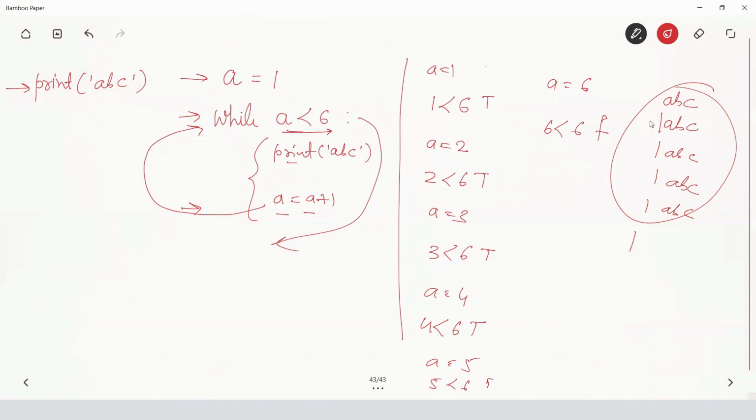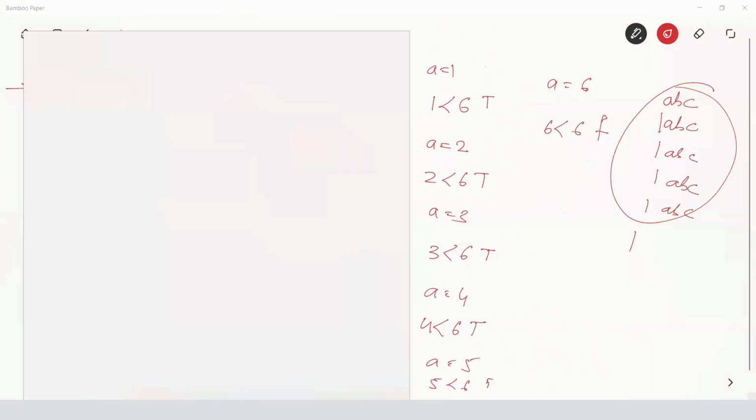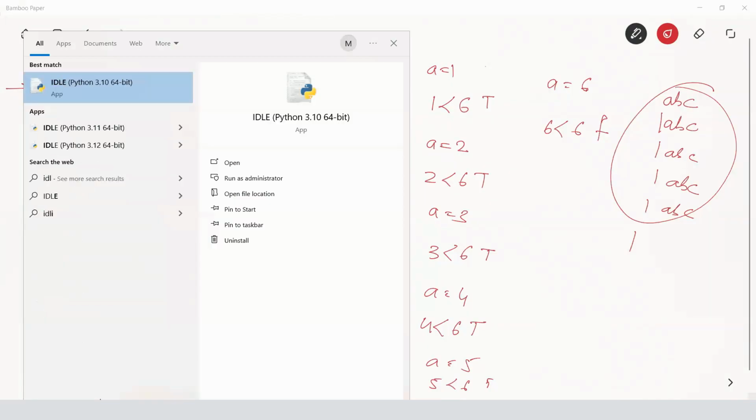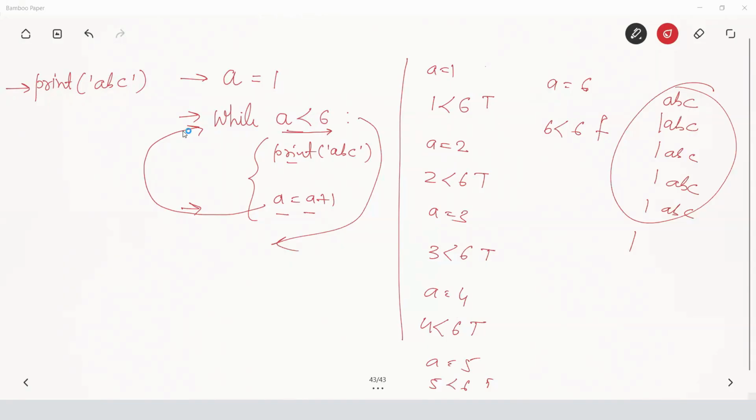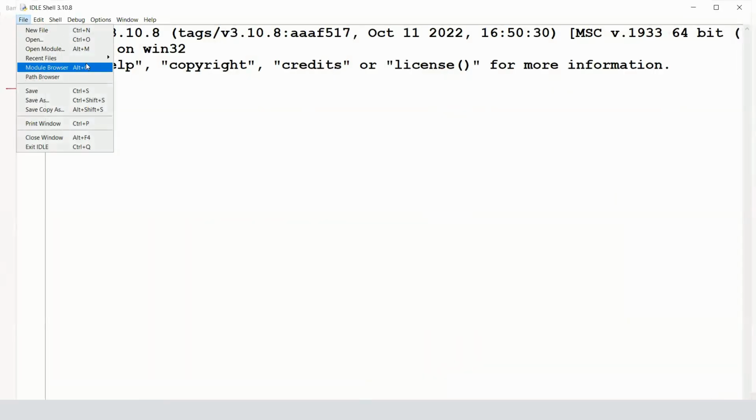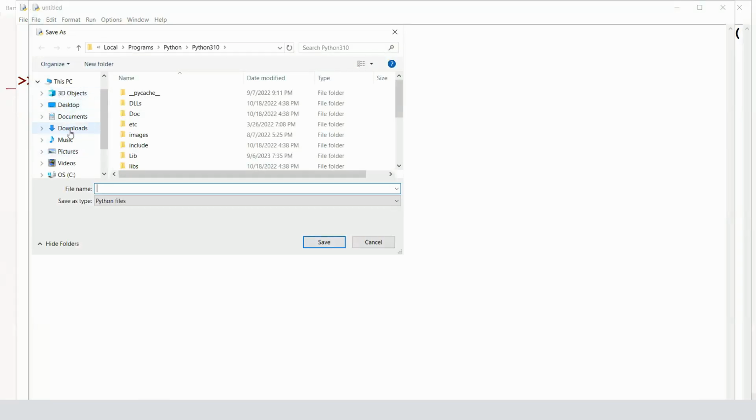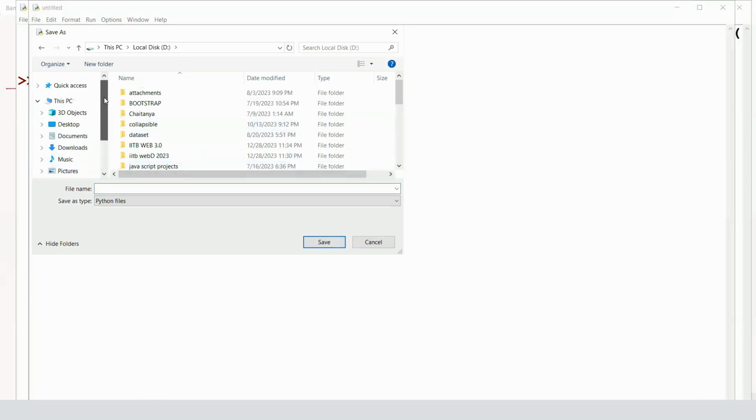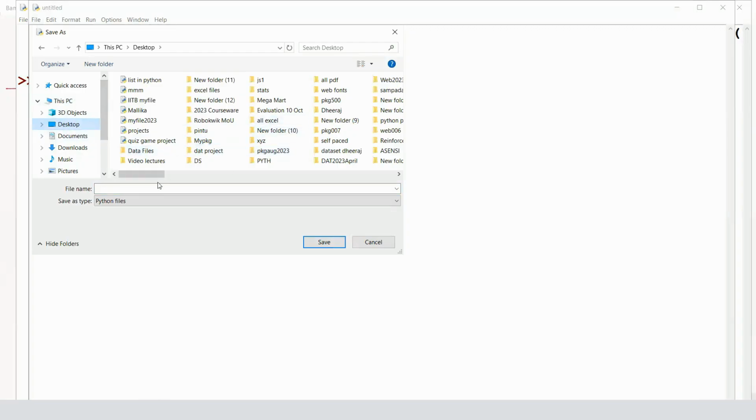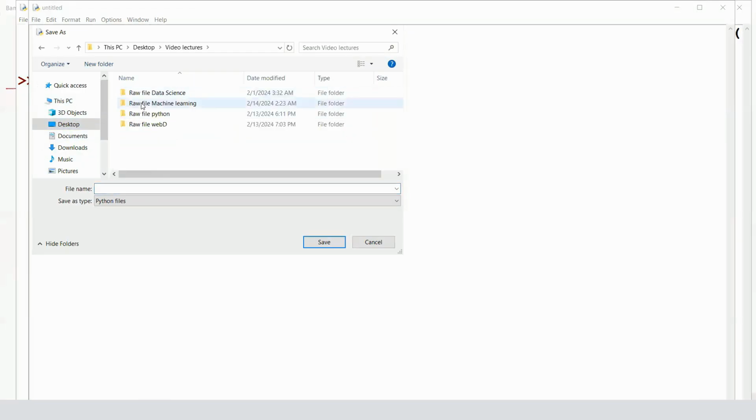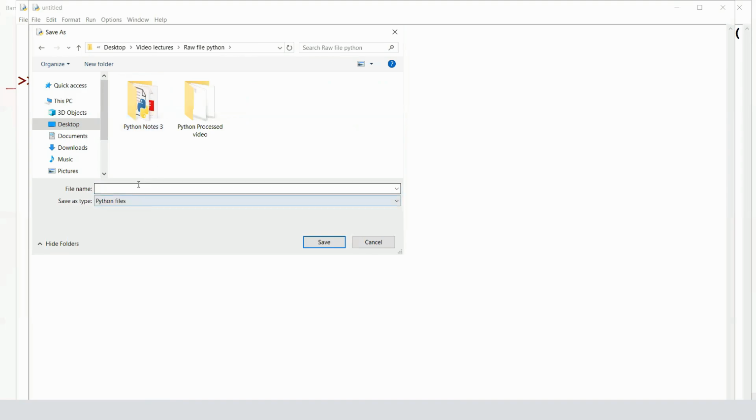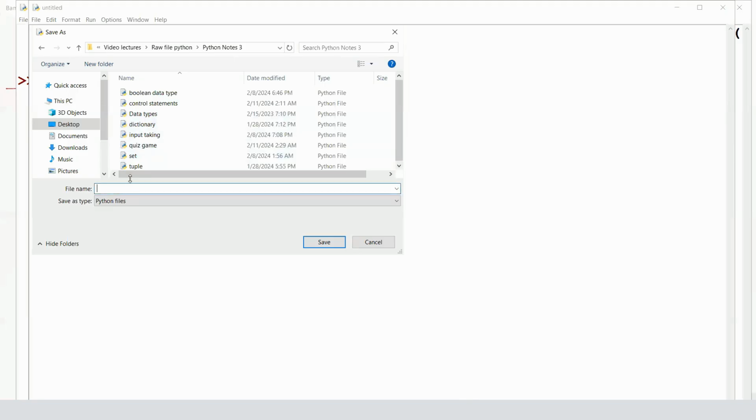Okay. Let's do all these things in a programming part as well. So I'm going to open my IDLE. Okay. So let's open a new file for our while loop.